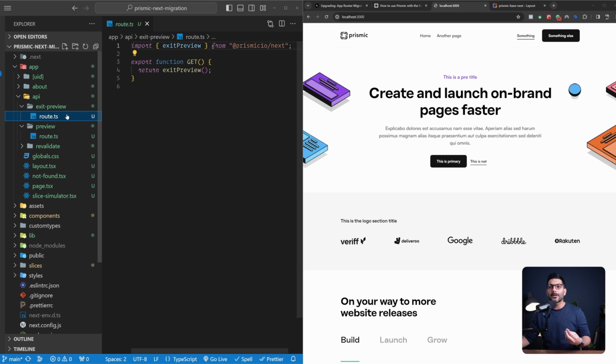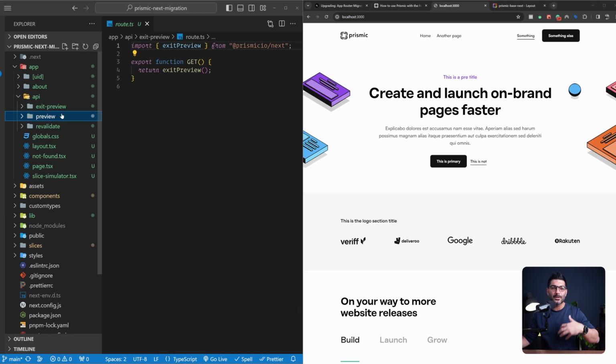We have a similar route for our exit preview. This is to exit out of the preview and go back to the published version of our site, whether it is in your local development or it is in your production. I'm sure there's going to be other tutorials on the Prismic channel where they explain how to actually implement this if you don't know it from the perspective of setting this up inside your Prismic repository. But for now, we're just assuming that you already have this functionality and you just want to migrate it to the app router.